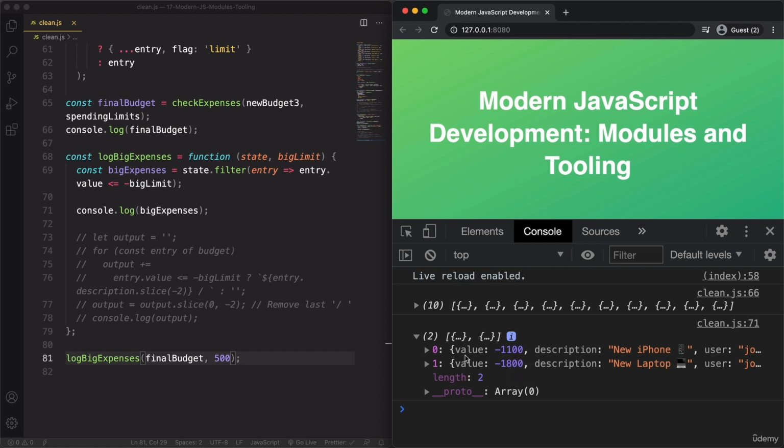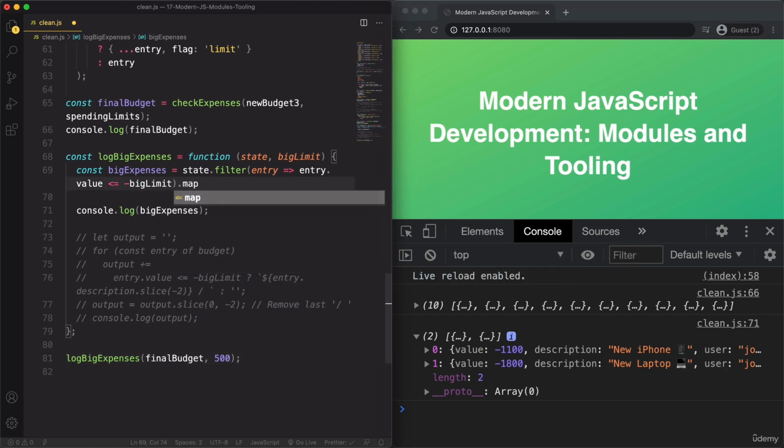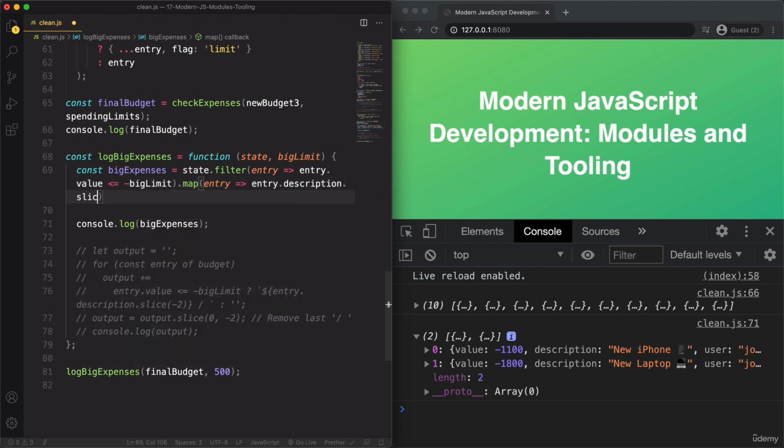Right? So we now have this array of 2, and so we want to again create an array of 2, but only with these emojis. So let's use a map for that. So again, that is an entry. And here we want the entry.description, and then just take the last 2 characters. So just like we did here before.